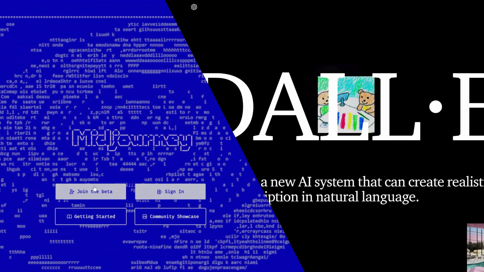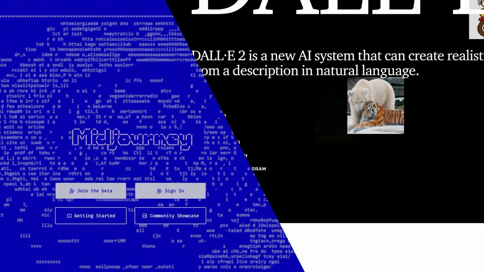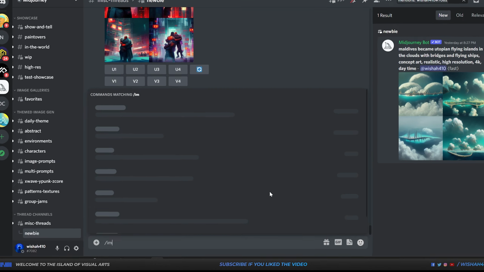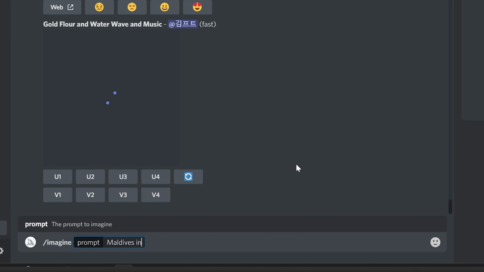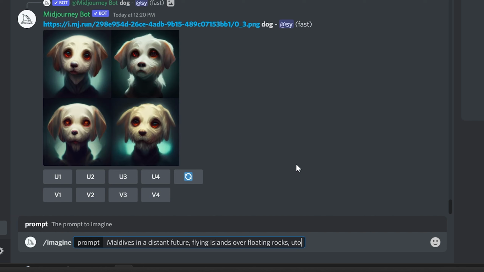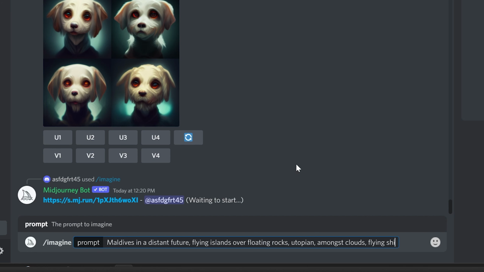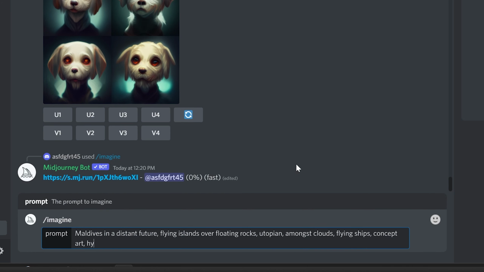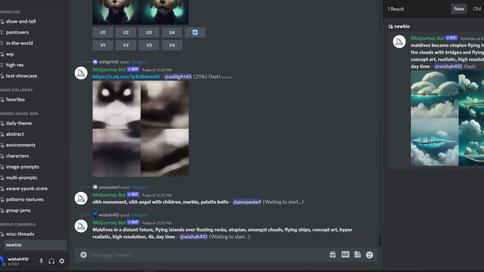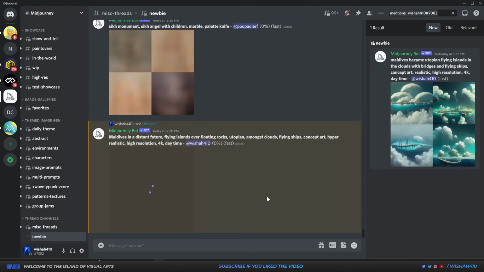Okay, I'm gonna be using the two most popular AI art generators that I know, called Midjourney and DALL-E. Okay, let's see. Imagine Maldives in a distant future, lying islands over floating rocks. I don't know what I'm doing here. Flying ships and concept art, hyper-realistic, high resolution, 4K daytime. Okay, let's go. I'm just writing all this because I've seen other people write those things as well.